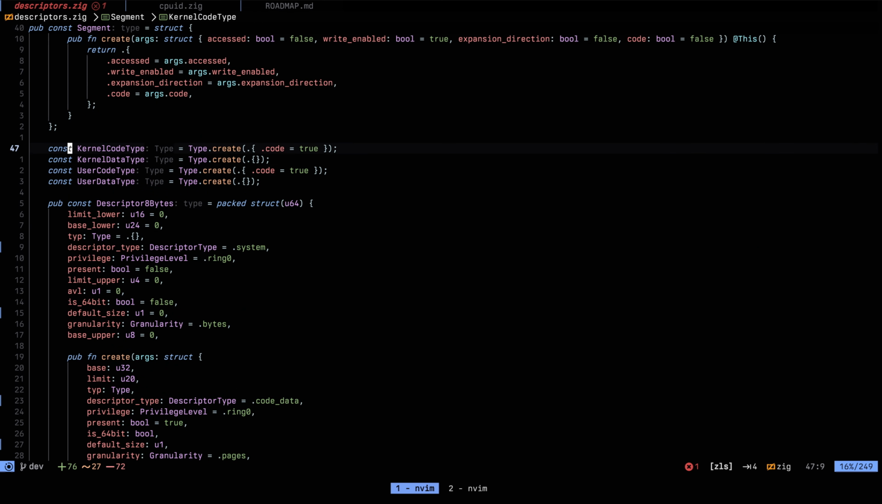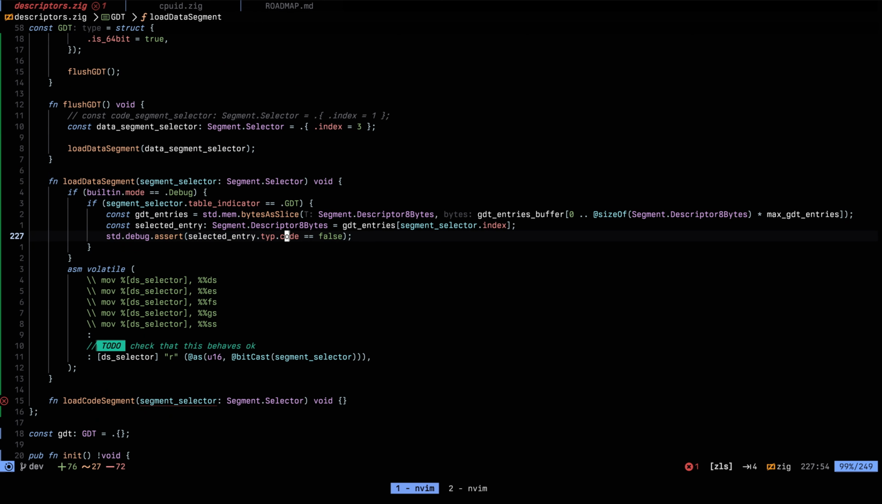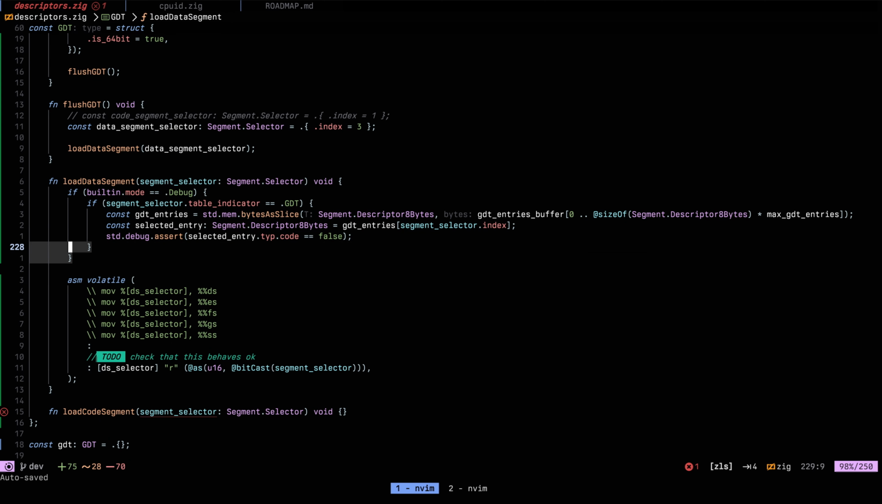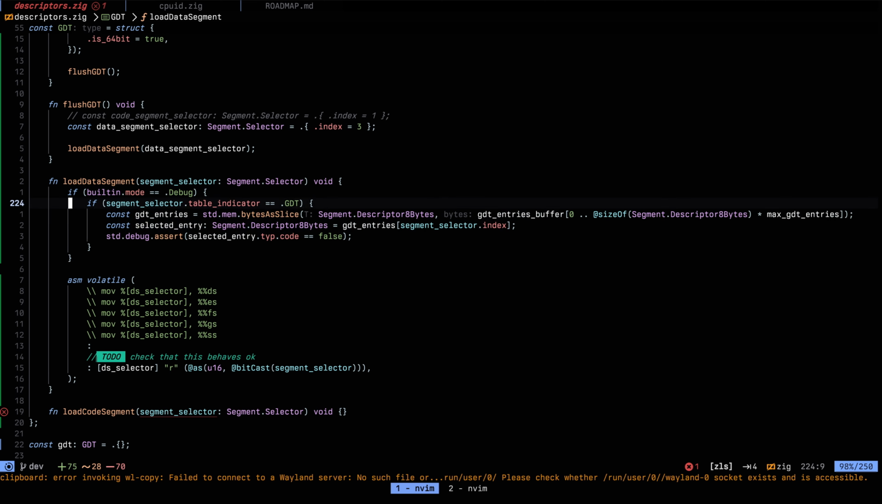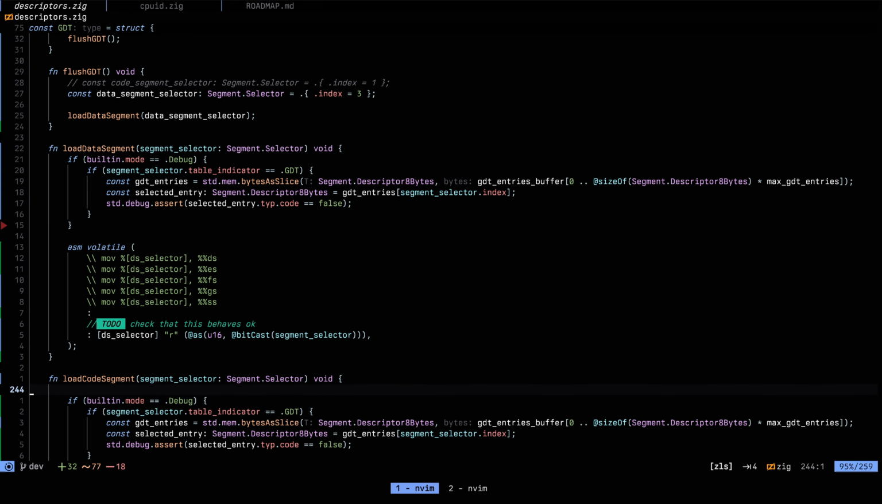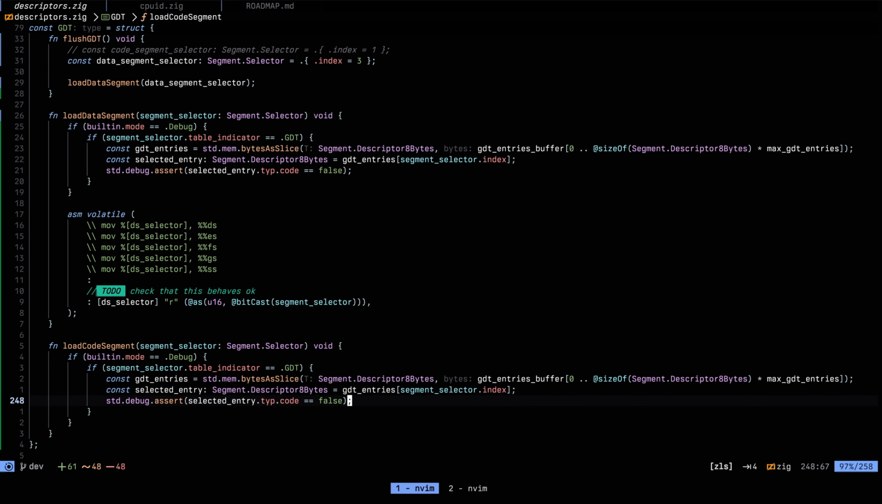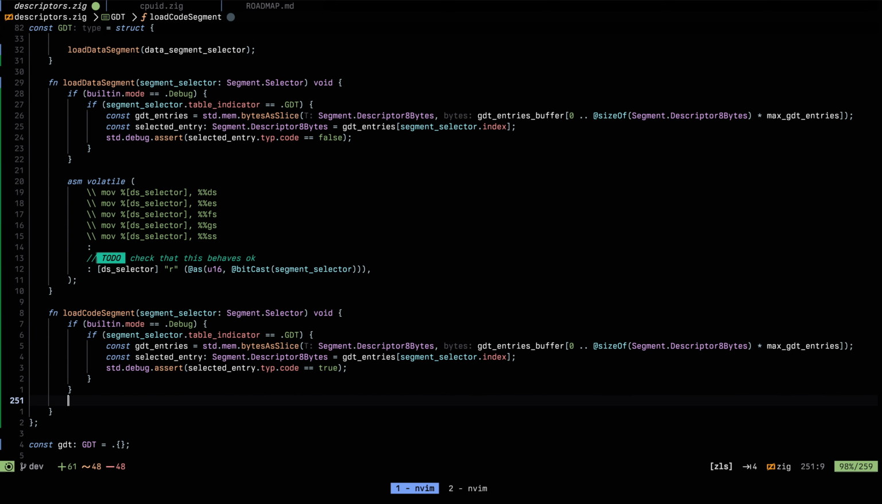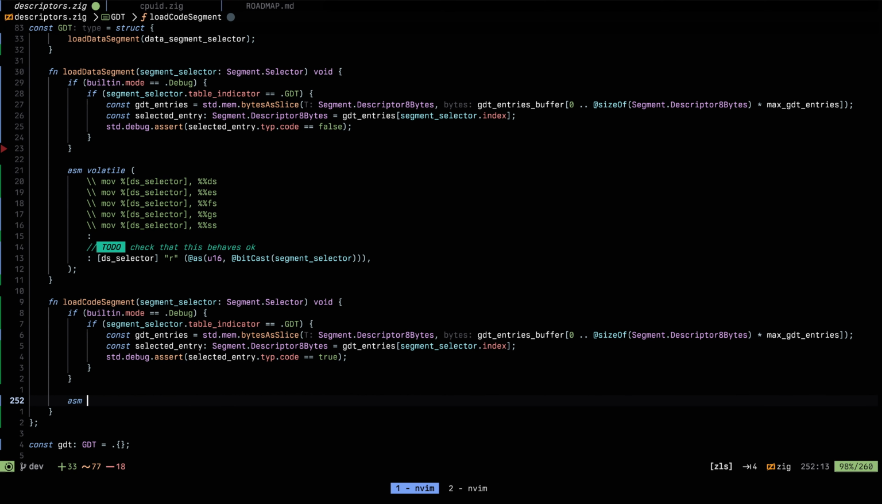Is that how we define those? Yes, that's how we define those. So we just want to check that this is in fact a data segment. And I guess we could probably do the same thing over here. Just put that there, and this one here should become true. Yeah, okay. Now let's get to the volatile.